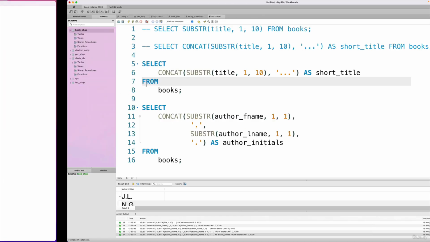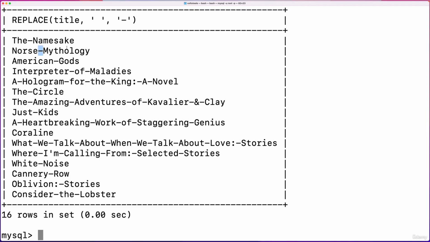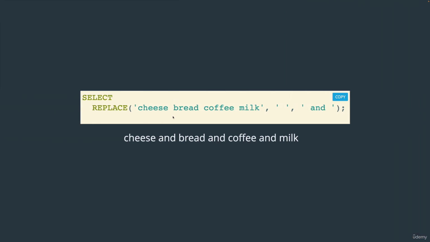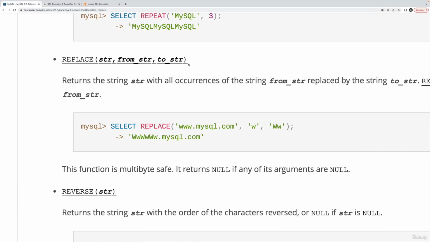I could replace all the spaces with a hyphen and then concatenate. Or we could concatenate the first name and the last name and then replace spaces. Like David Foster Wallace has a space in his last name. But I think I want to keep this moving along. So that's it for replace. Just remember the way that it works. 3 arguments, all of them have to be there. The first one is the piece of text we're operating on. The second one is what we're trying to replace. And the third one is what we want to replace it with.